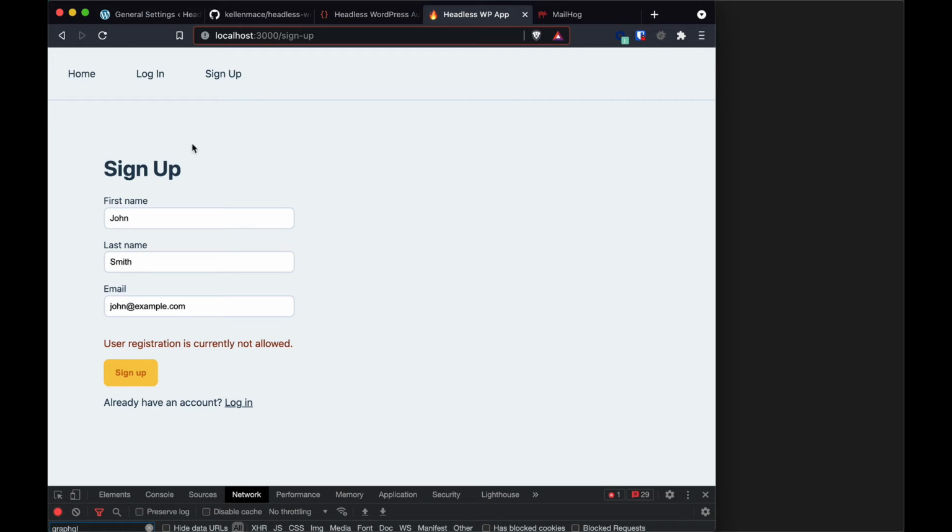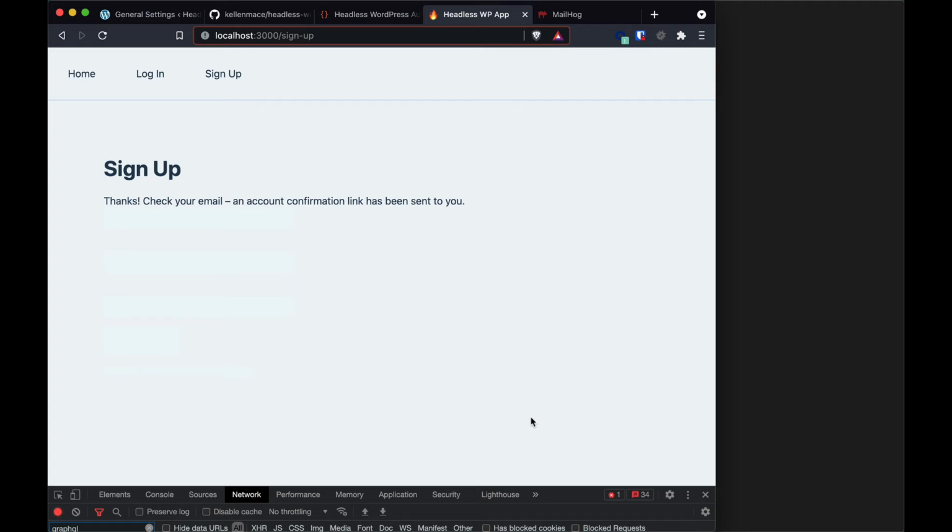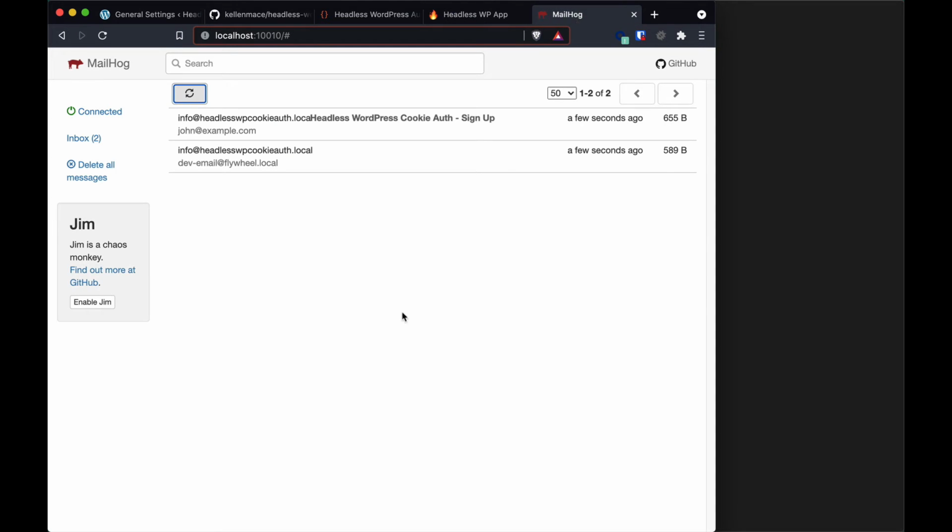So we'll go through that whole flow now, and then we'll take a look at the code for how it works. So we'll start with John Smith at example.com here, and we'll try to submit this one more time. And there we go. So we were successful now that registrations are allowed in this WordPress install. So you can see my form goes away and I'm left with a message that says, thanks, check your email. An account confirmation link has been sent to you. So if I head over to my mail client here, I'll see this email says, Headless WordPress cookie auth, which is the name of my site, /signup, like that.